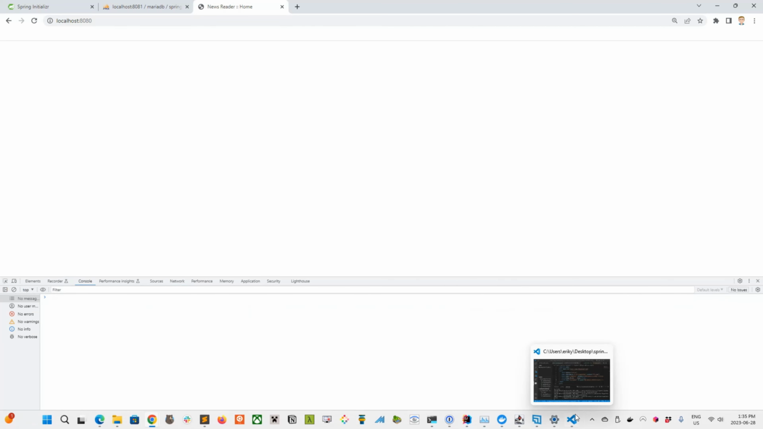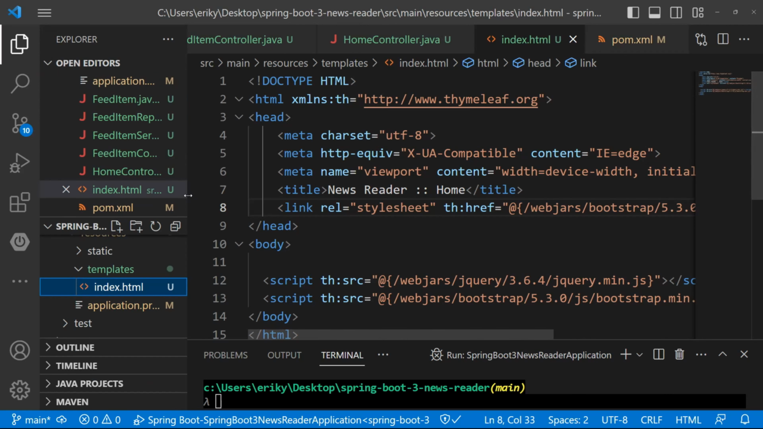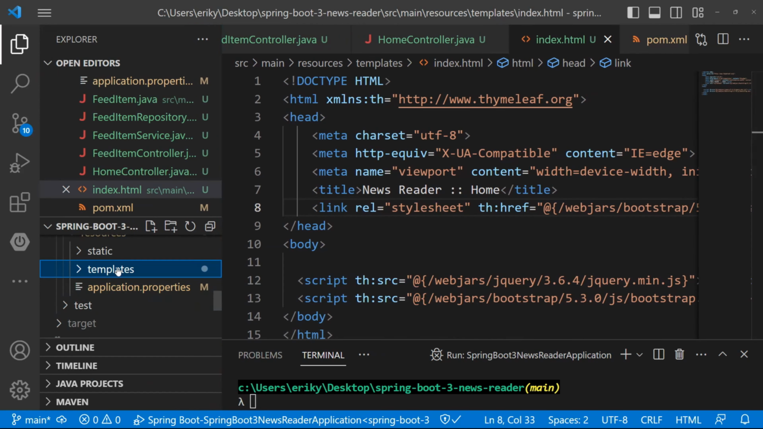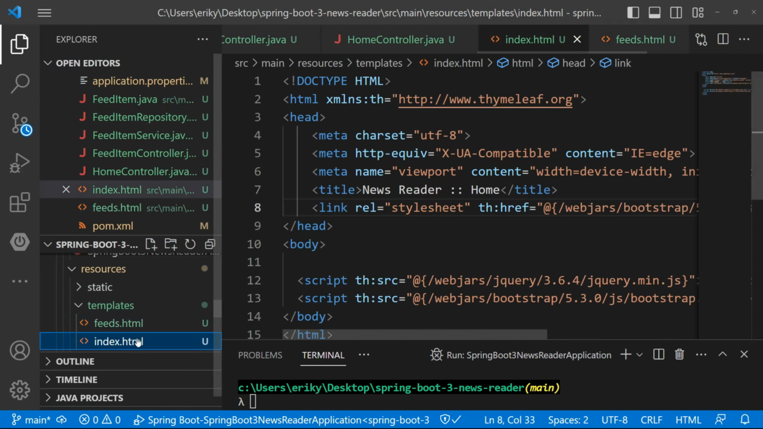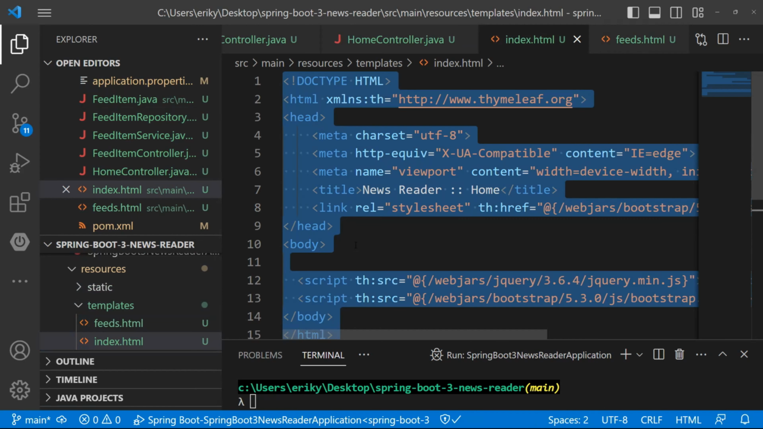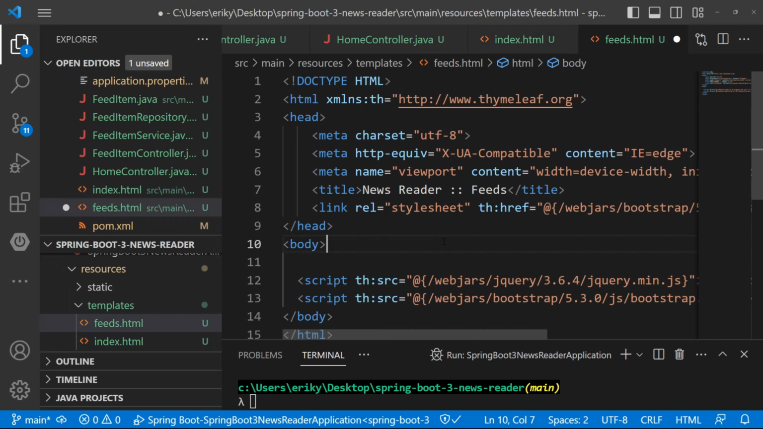Okay, let's go back to our project. So what we want to do is, along with listing the RSS items of the feeds that we enter, we want to actually be able to enter new feed items. So remember in the demo we had a home page and then a feeds page. So let's go ahead and create the feeds page. Let's go back, and in our templates folder, let's just create a feeds.html and cut and paste everything from index.html over to feeds.html, and then just change the title so that we know we've got a different page.